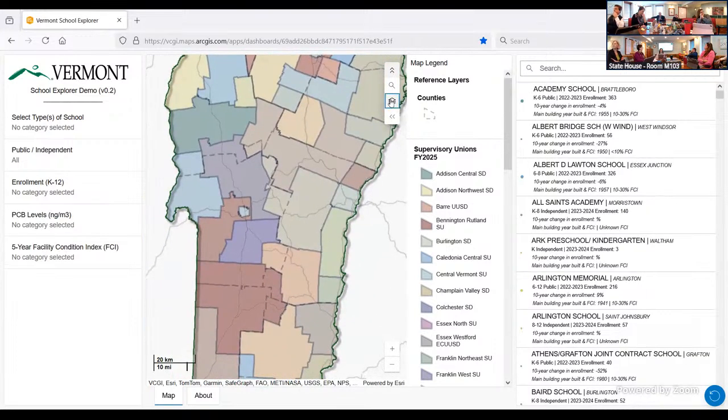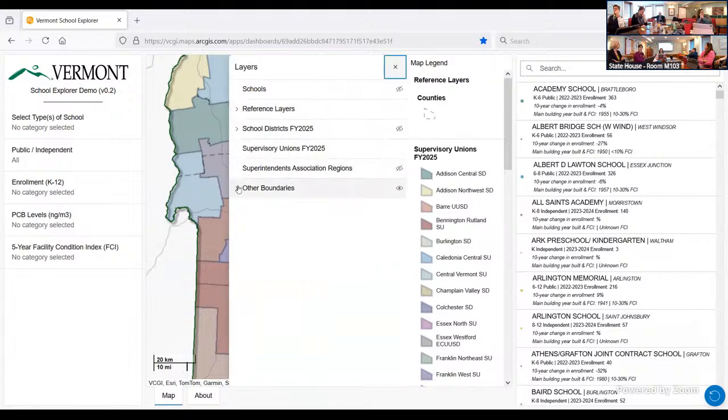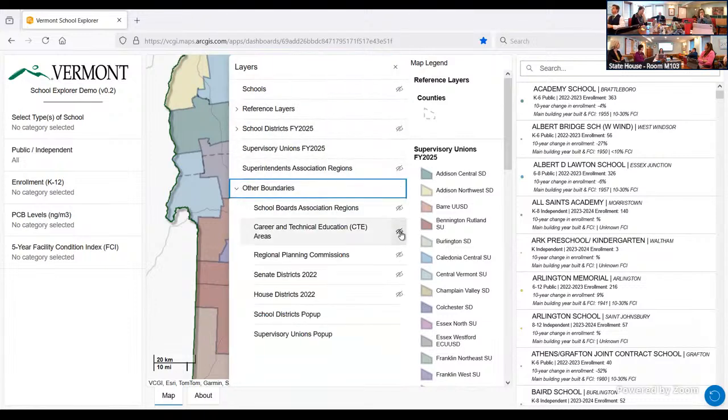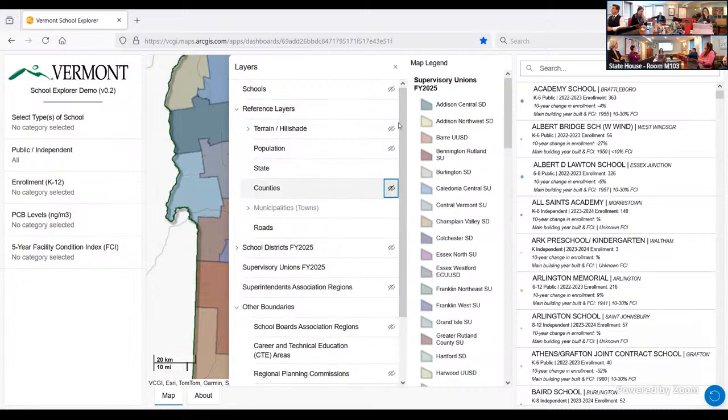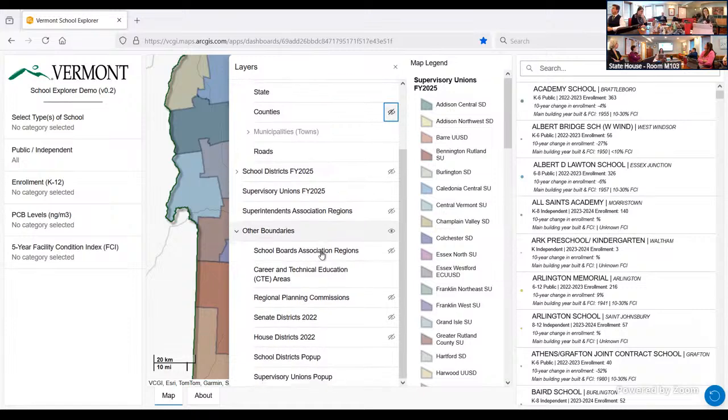You also have CTE regions. And you have the regional planning commissions. That was a request for the Ways and Means Committee. Let's put CTE regions over SUs, and take off the school boards. Would you like to turn off counties? Sure, turn off counties. I think VSBA is off there anyway.